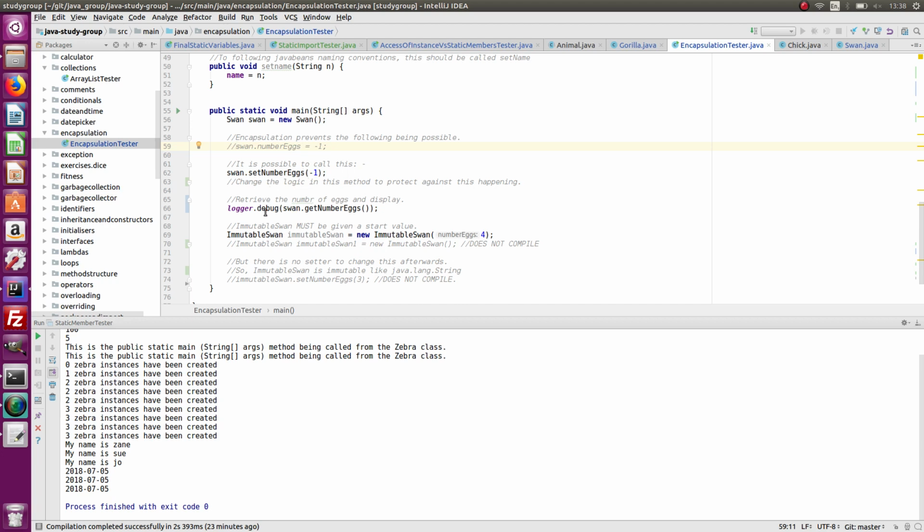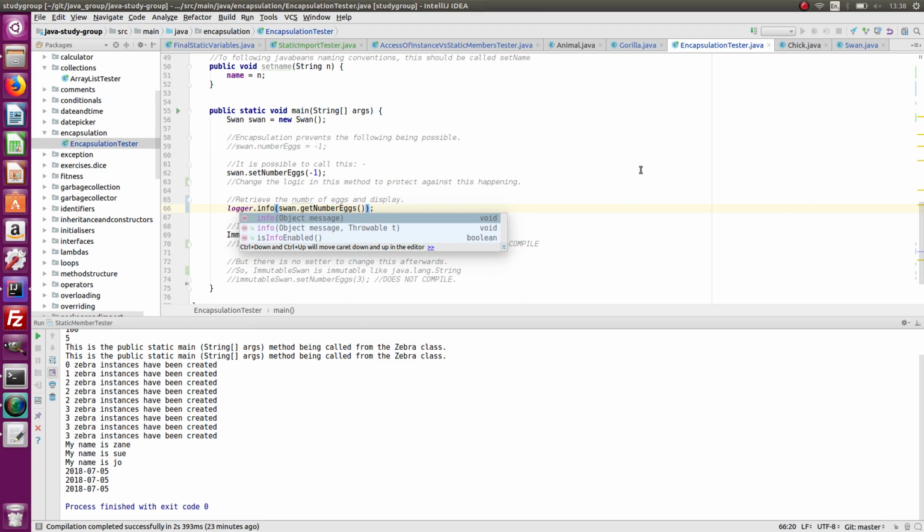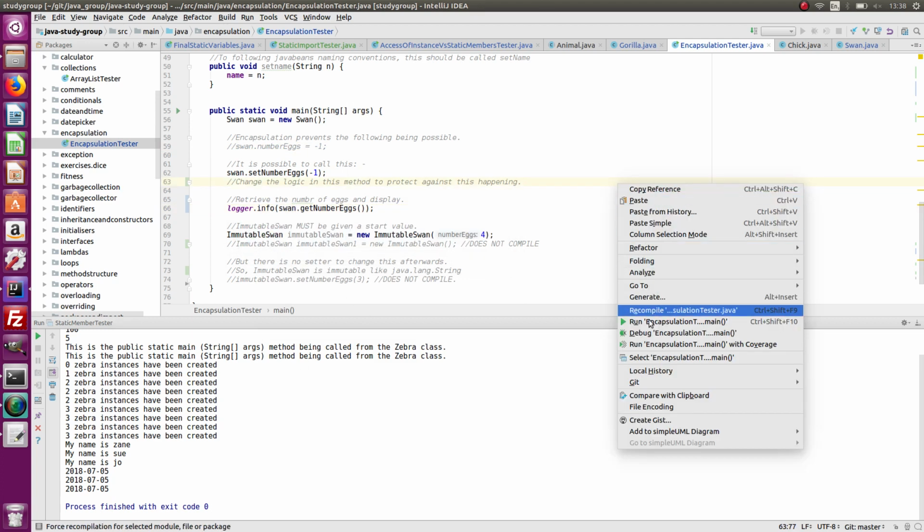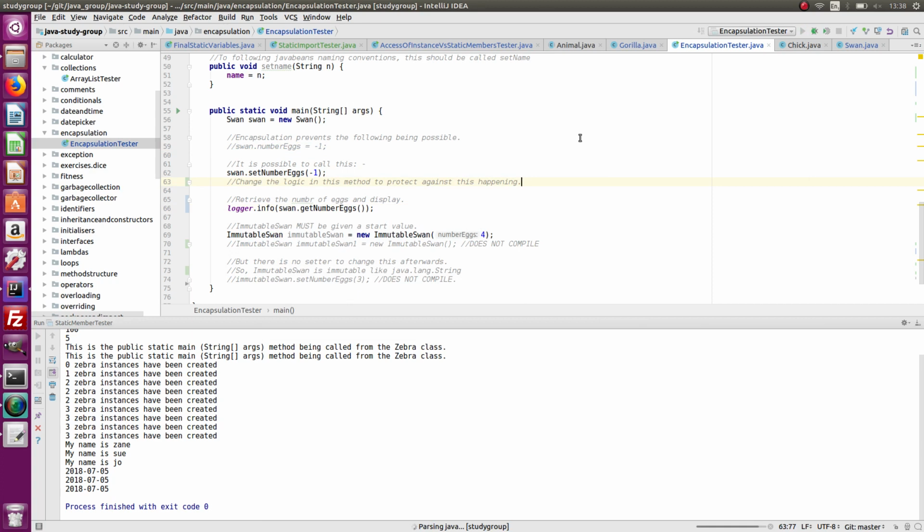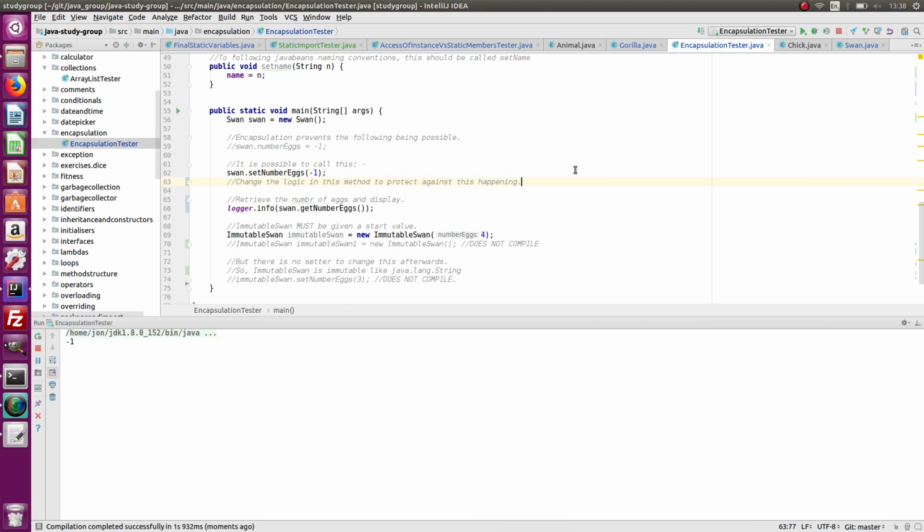So we're doing that, and then we're just going to print the value of that. So just run that class. So what we're saying is that this swan has -1 eggs. Now, for what we know of swans and the biological world, that's impossible. That's impossible to have -1 eggs. You could have 0, but not -1.